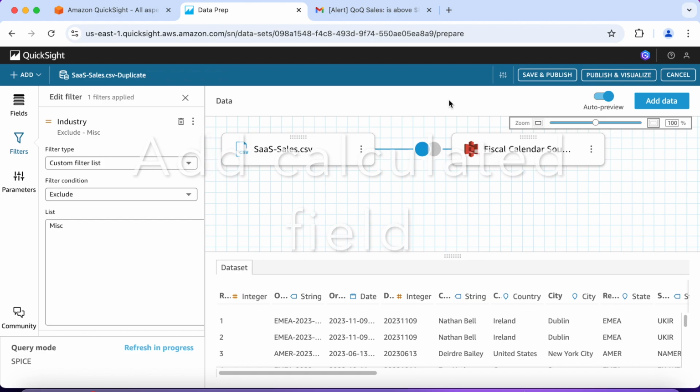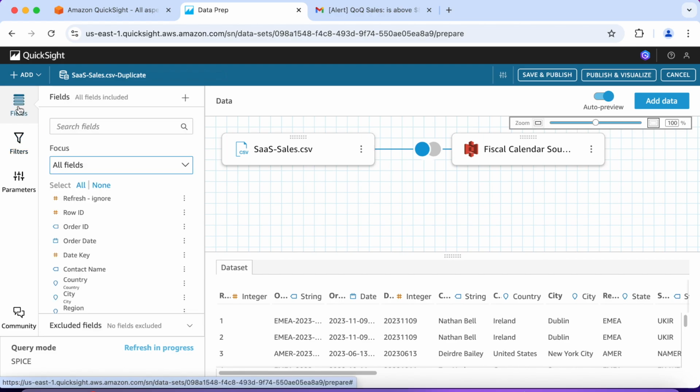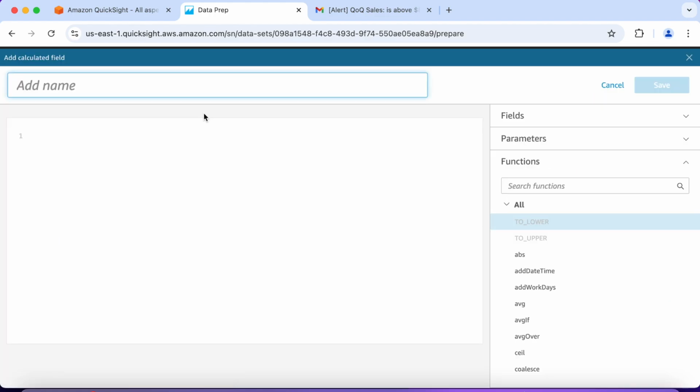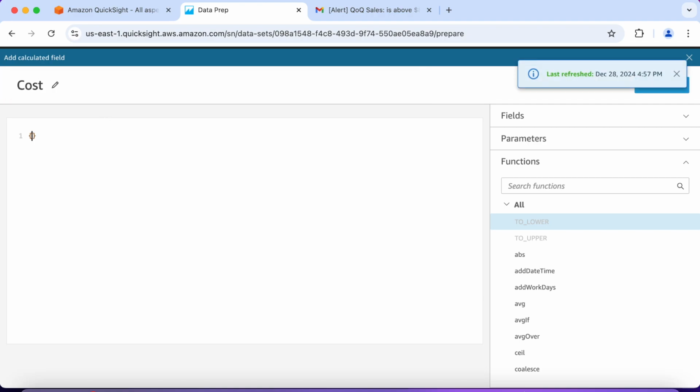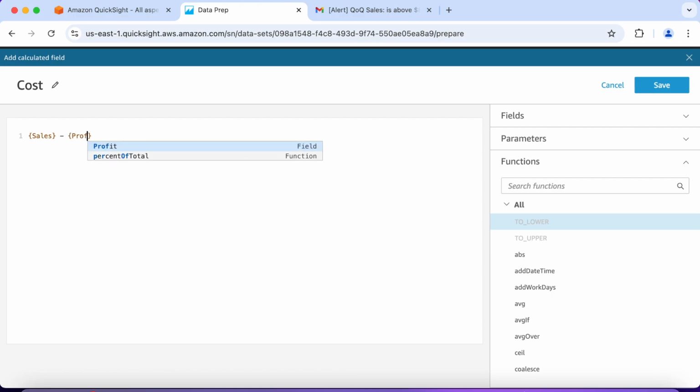Let's add a calculated field. Click on fields, plus icon, add calculated field. Let's name it. I'm just going to name it cost. And we have to add the function sales in brackets dash profit. Let's save it.